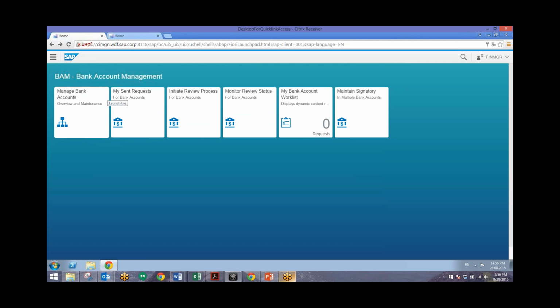So here we are back at this original Launchpad, and now the next step is to check the status in my sent requests. Now this won't happen all at once like it is now. This will happen over a period of maybe days or even weeks, depending on the organization. But the next step in this process is to check the status. So to do that, we'll just go to my sent requests.